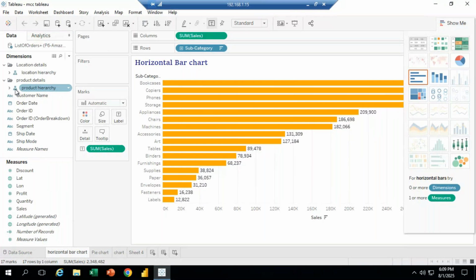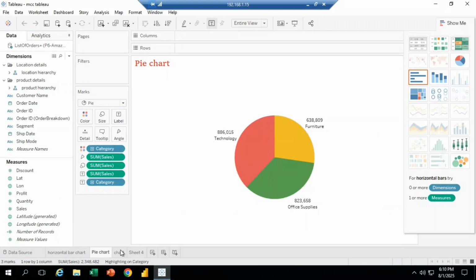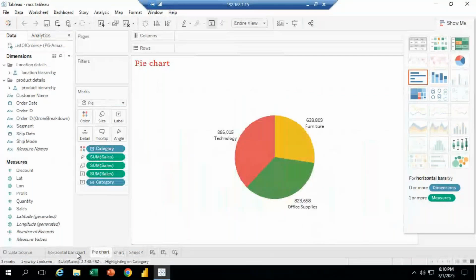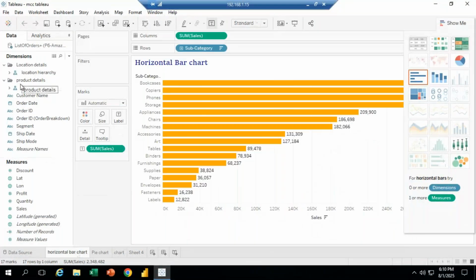Only this much I taught in the last 4 classes: how to download Tableau and import the data set. Using the data set, we created 3 charts: a horizontal bar chart, a pie chart, and one more, which is also a bar chart only. And how to create the folder and how to create the hierarchy, all these options I showed. This much we did, ma Shalini, in the last class.